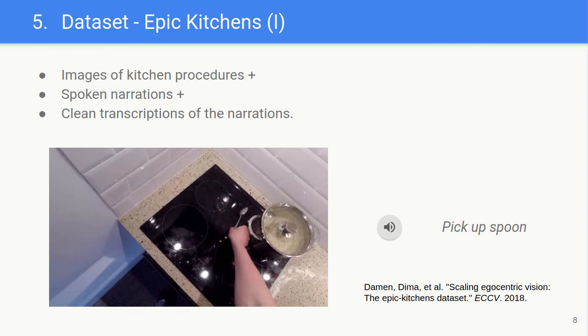The data we use is Epic Kitchens. It contains images of kitchen procedures, the spoken narrations of those procedures, and the clean transcriptions of those narrations.